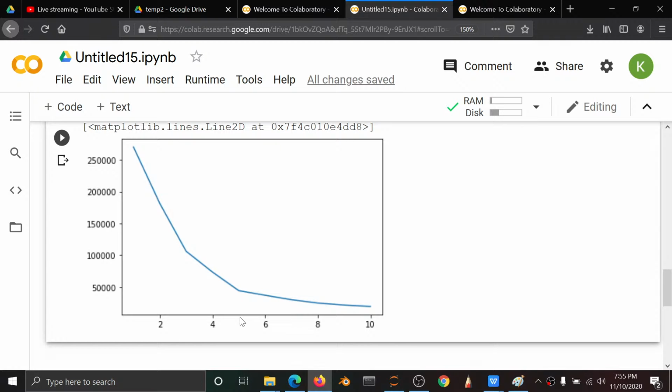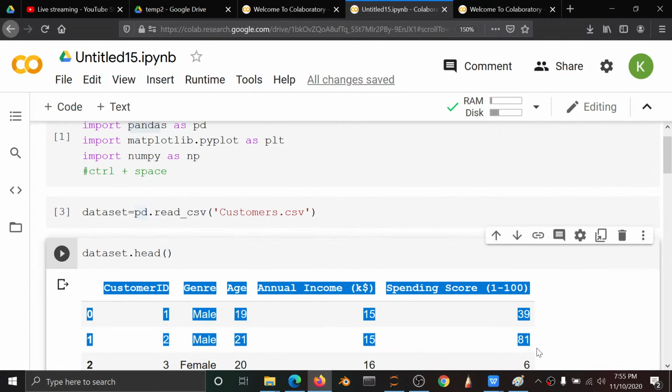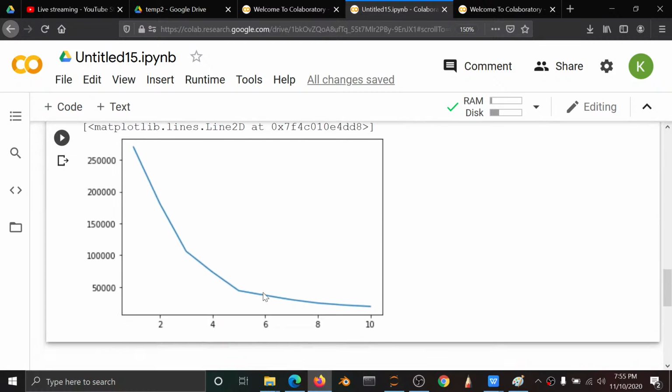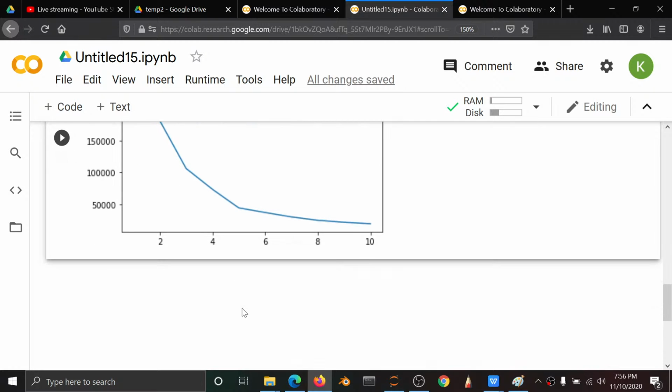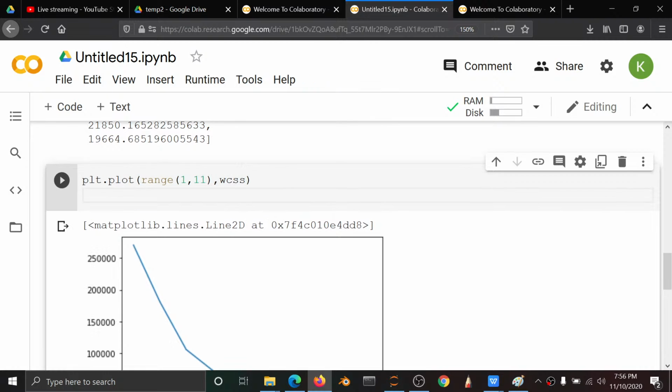So in my data set we have totally 5 clusters. Based on this data set we have 5 clusters, so I took the n number of clusters as 5. By using this elbow method I can easily find how many clusters.